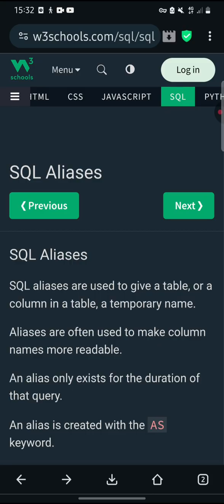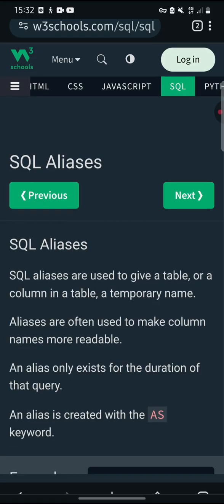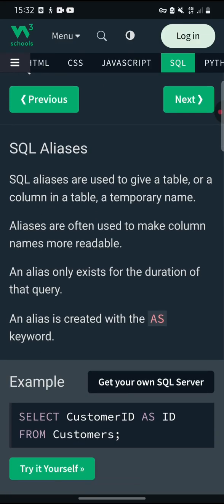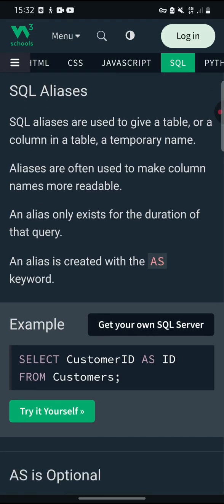Good day, guys. Today: SQL aliases. SQL aliases are used to give a table, or a column in a table, a temporary name. Aliases are often used to make column names more readable. An alias only exists for the duration of that query.